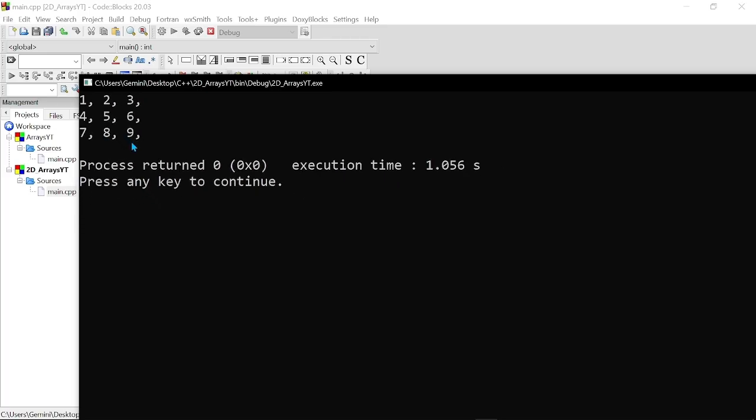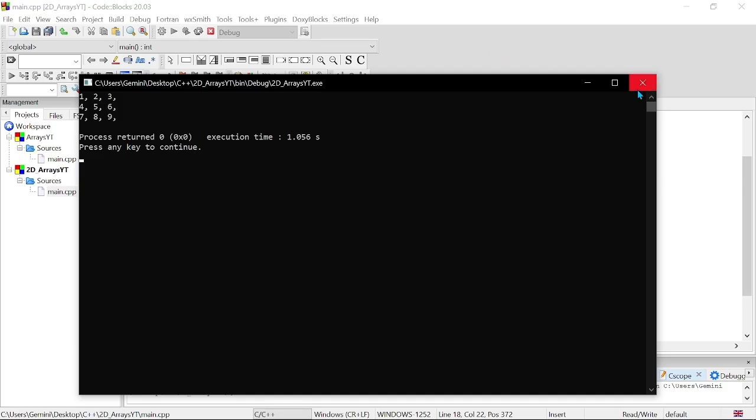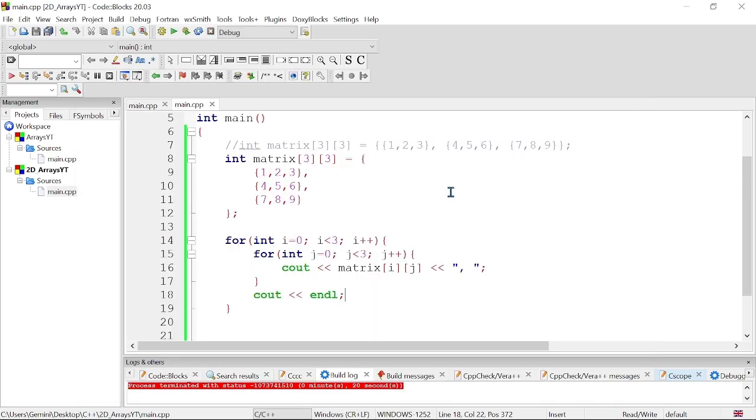So that's basically the concept of the two-dimensional arrays. Anything we did for the one-dimensional arrays, you can implement it here, but I think for the range-based for loop, it works a bit differently. So you can look into that and apply it whenever it's necessary.